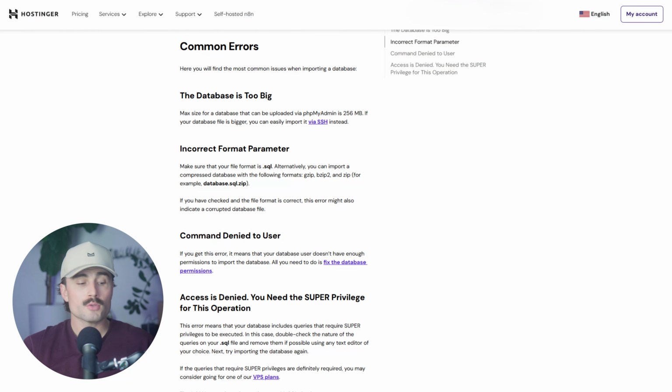Common import errors. So this is where people start to panic. So let me walk you through the big ones. Error number 1, file too large. Hostinger and most hosts have upload limits. If your database is huge, then you can compress it or split it into multiple files, or use Hostinger's backup restore feature instead.